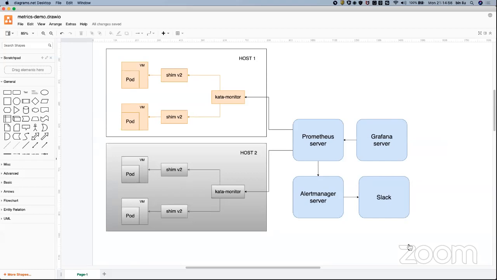Before Kata Containers 2, Kata only provided a CRI metrics interface. The metrics are container-centric: basic memory, CPU, network interface, or disk devices, and only for containers. As Xu has said, observability is one of the most important features in Kata Containers 2, and metrics are the core part of observability for running Kata containers at scale.